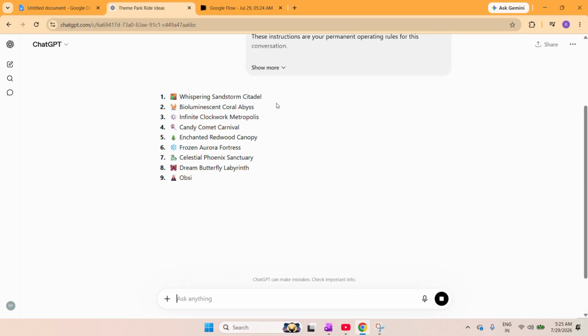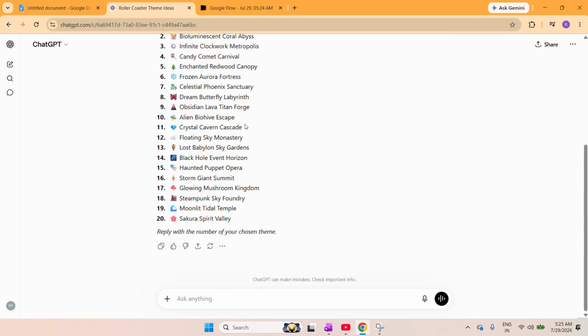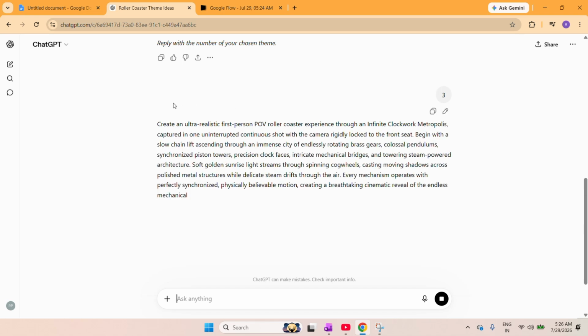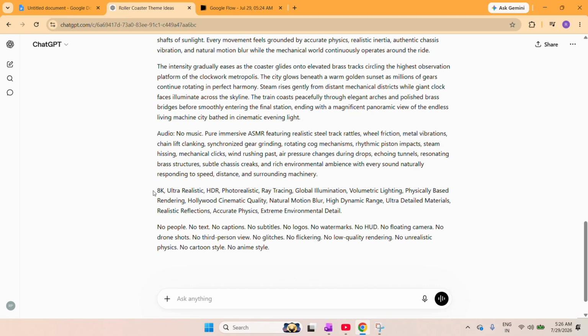Then GPT will instantly generate multiple roller coaster video ideas for us. You can choose any you want. For this tutorial, I am going with the third one, so I will type 3. Then GPT will generate a detailed master prompt based on our selection within a few seconds.